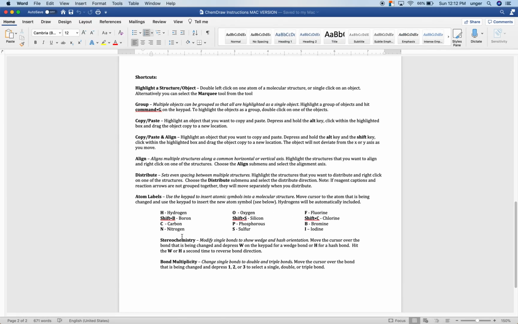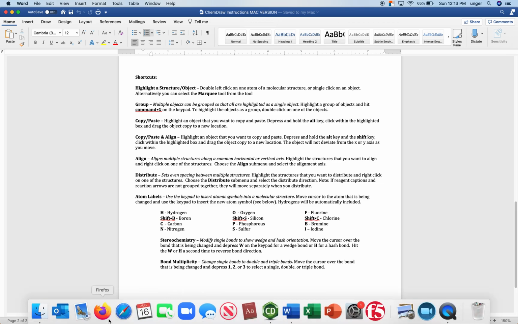Last couple of things. Stereochemistry, bond multiplicity. Okay, and then finally some of the atom labels. So you can see here's a list of some of the atom labels. I would say the ones that you will be using most often would be hydrogen, nitrogen. Carbon is kind of automatic. If you need to display a carbon, it'll put it in there, but it's kind of the default atom for organic structures, so we usually don't represent the atom label for carbon. Oxygen is O, and then fluorine, chlorine, bromine, and iodine, the halogens will be common.